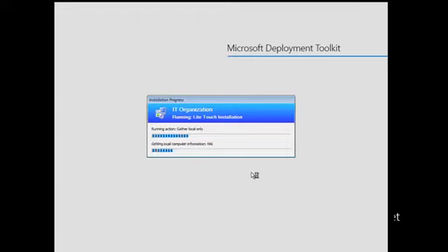Now, I'm not actually going to skip this section, I am going to leave this in, but what I am going to do is speed it up because this process can take a little while. In the meantime, I'm going to go get myself a cup of coffee.